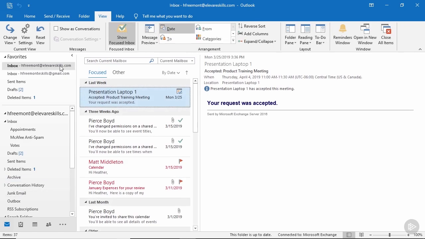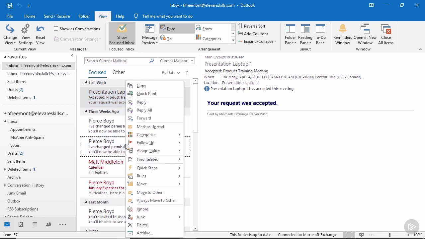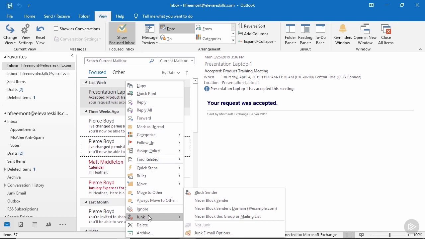If you want to add a sender to your block senders list, or conversely, add a sender to the safe senders list, the simplest way is to right-click on any email in your inbox or your junk email folder, either way, and towards the bottom of that right-click menu, you'll see an option for junk. Hovering your mouse over junk will pop out a submenu with a lot of different options. At the very top, you'll see the option to block that sender. Choosing that option will add that email address or that sender to your blocked senders list. Conversely, if you want to add that sender to your safe senders list, you can choose the option to never block sender.